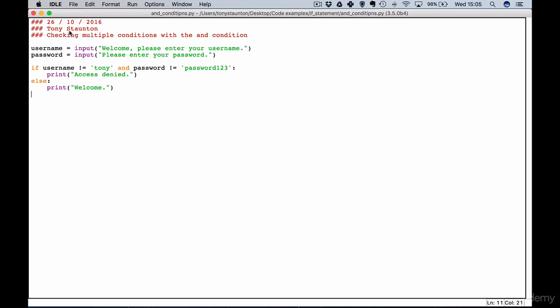Okay. Let's just step through this program for a moment. Here we have in lines, I suppose, 1 and 2, we ask the user to input their username and password. Then we create an if statement. And we tell Python that if the username does not equal Tony and the password does not equal password 123, then print access is denied. As long as the user input and the password equal Tony and password 123, then the program is a success. Print welcome. And that's how we test for multiple conditions using the AND condition.